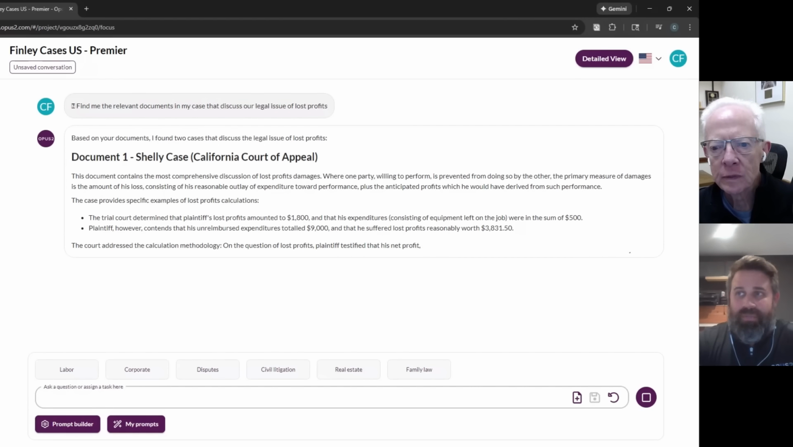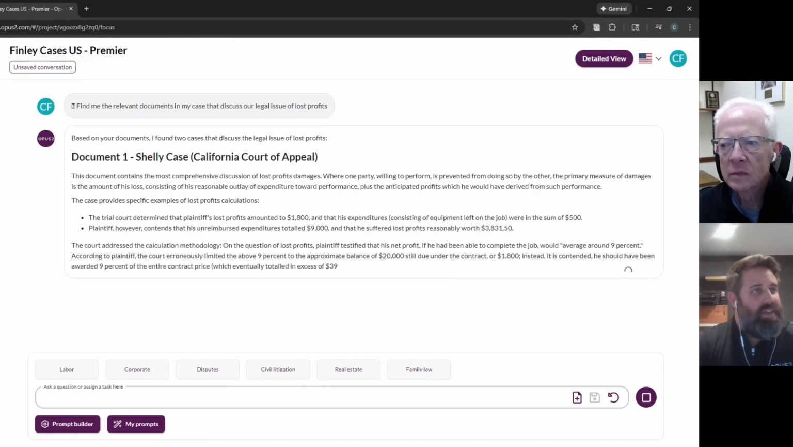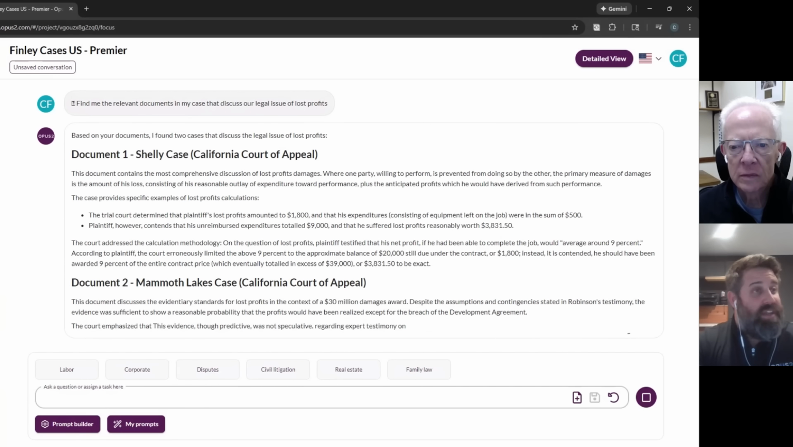So this is going through, it's finding that information that I just talked about. And if I wait a second or two, I will show you how it can attach the findings to the table.